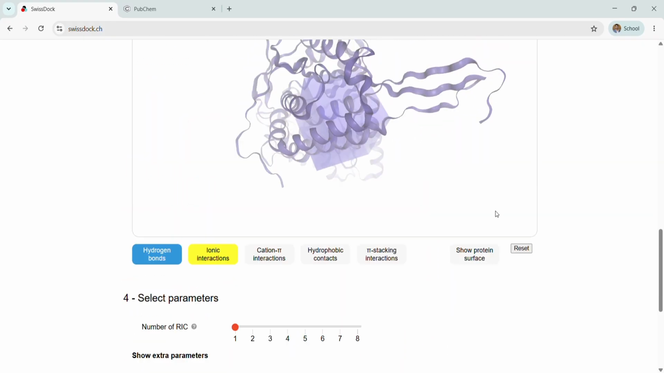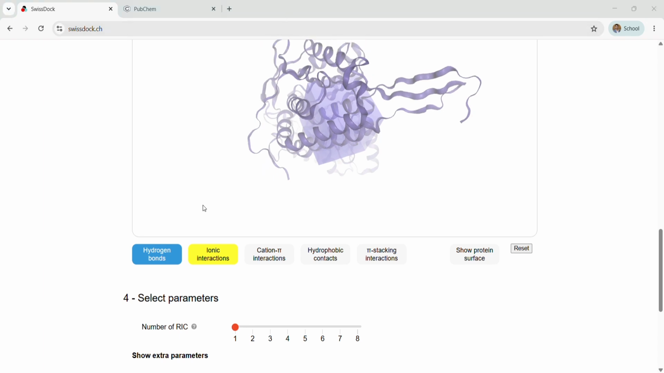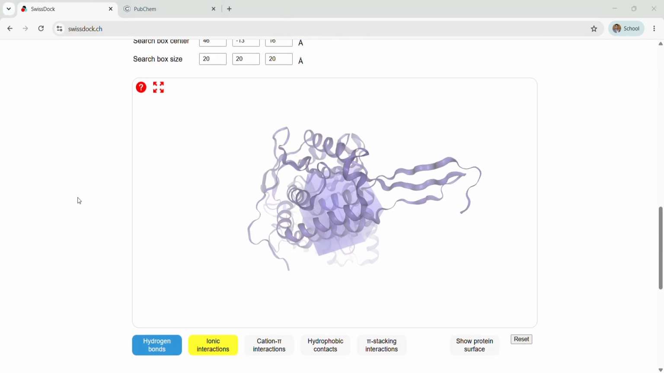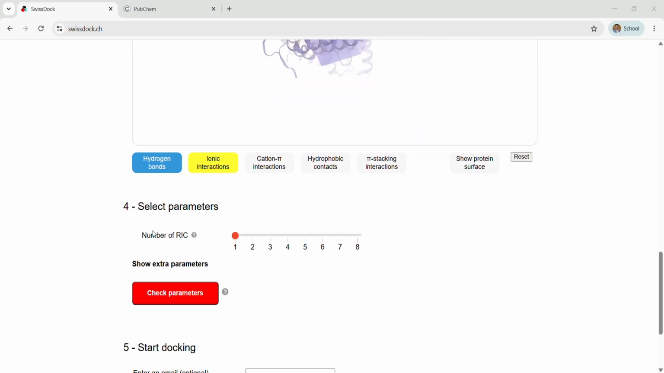So now you have to check a lot of parameters, like the number of RIC. So what is RIC? RIC actually is random initial condition. It tells the docking algorithm how many different or randomly altered starting positions or orientations to generate for your ligand before running the simulation. That means the more RIC you have, the more time it will take.